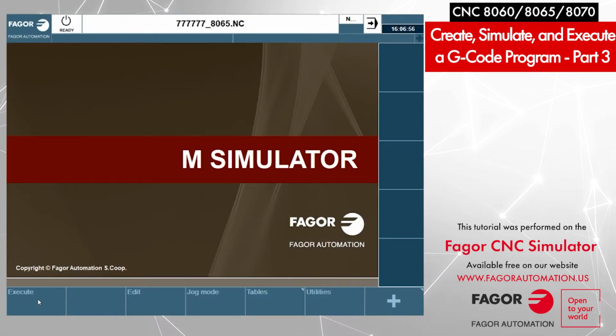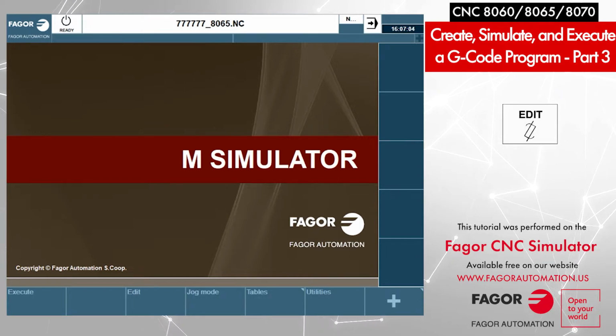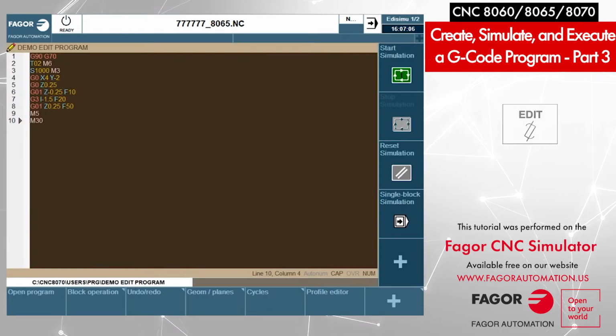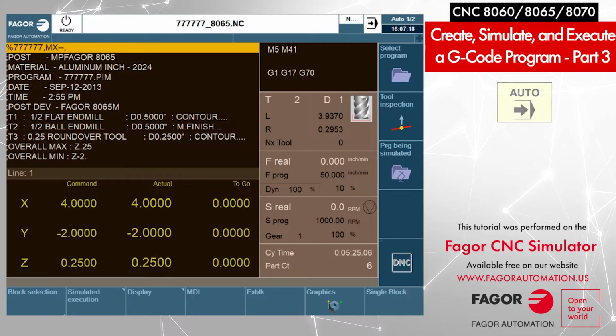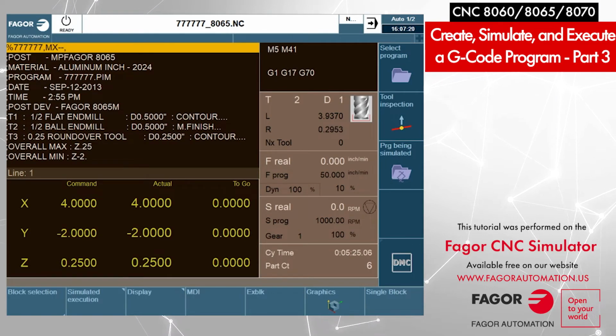screen. So before I go to the automatic screen, I will go to the edit screen to see which was the last program we created. So I go to edit. This is the program we created in our part 1 and part 2. Now, in order to execute this program, I will press the auto key on the keyboard. It opens up the automatic screen, or you can call it the execution screen.